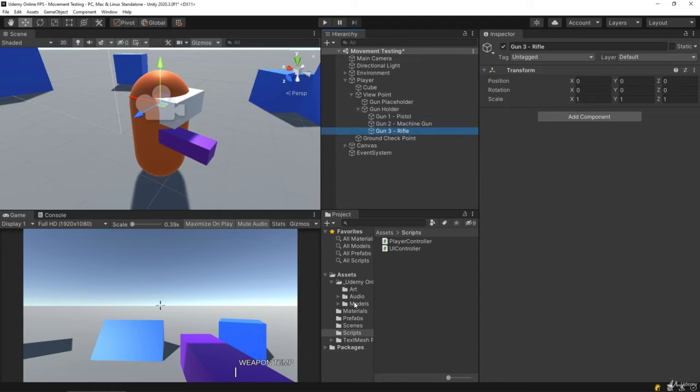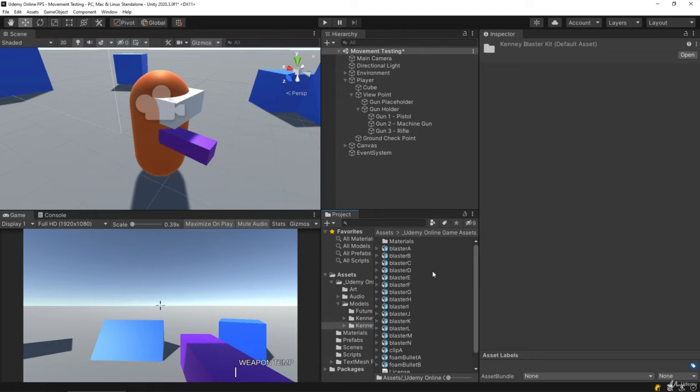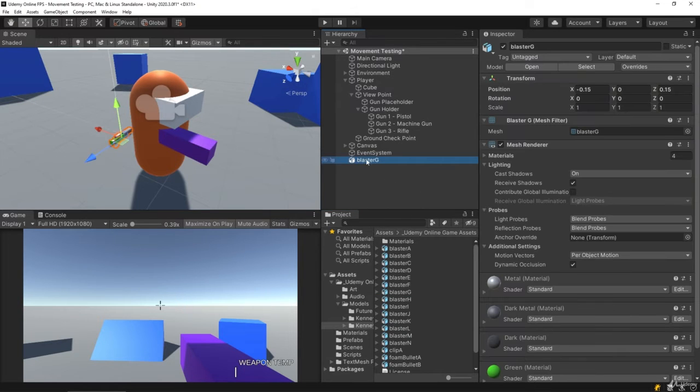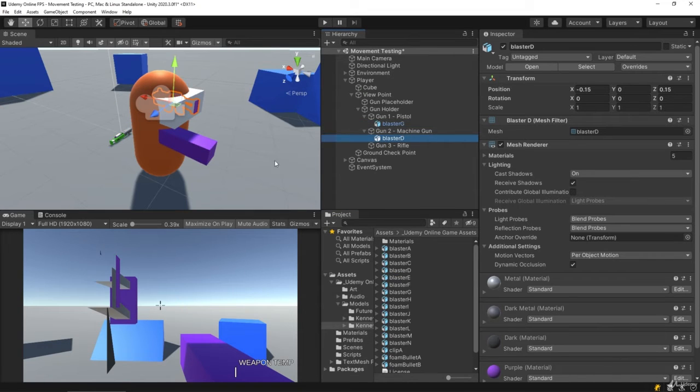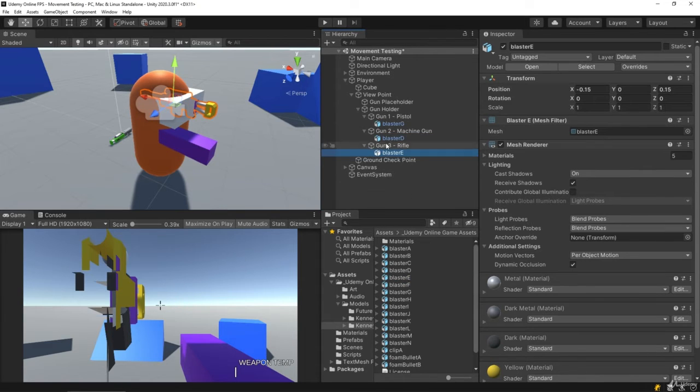So let's go into the models folder in our assets, and in the Kenney Blaster kit we're going to drag a few in here. I have these already picked out beforehand. So I've got a Blaster G, which I'm going to use for my pistol, so let's make that a child of the pistol here. Blaster D I'm going to use as the child of the machine gun, and then finally Blaster E for the rifle.